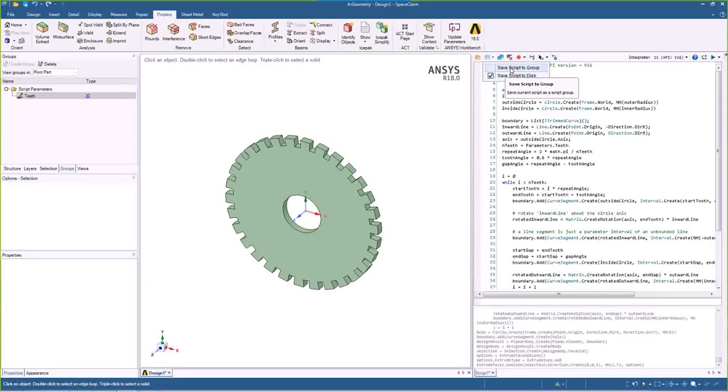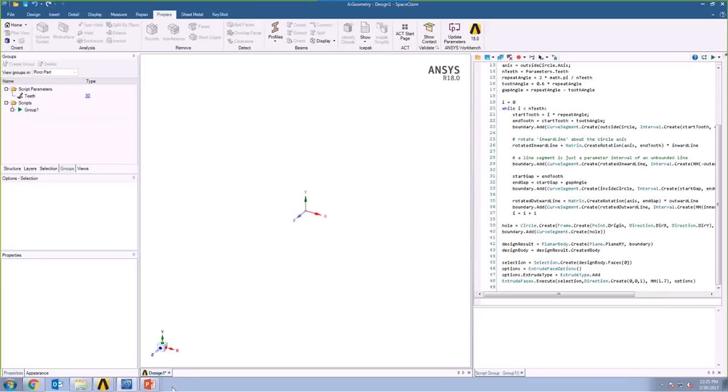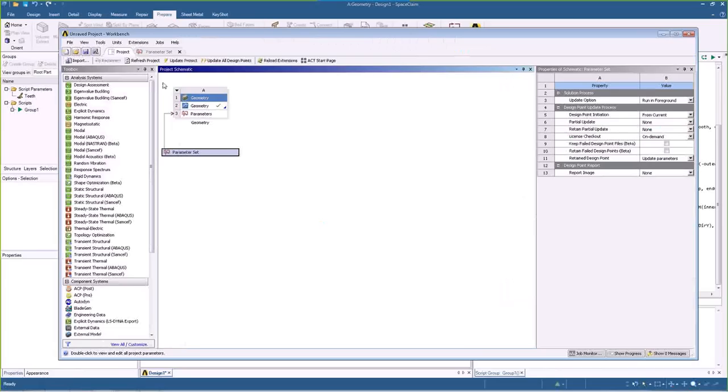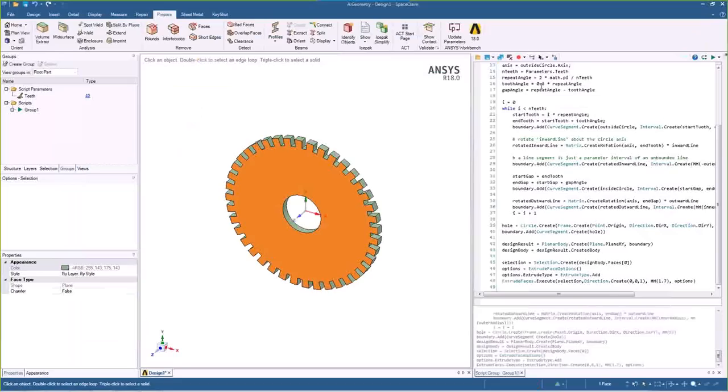So instead of saving it to a file, we can save it to a group. And now I'll click Save. And then it saves this script as a script group. So now we have our parameter that gets tied to that. So now, if I start off by deleting the gear, going back to our project, and then say 40 teeth this time. Now when I update this, it'll send in that change and automatically rerun the script. So that's the step that needs to be done to tie all this together.